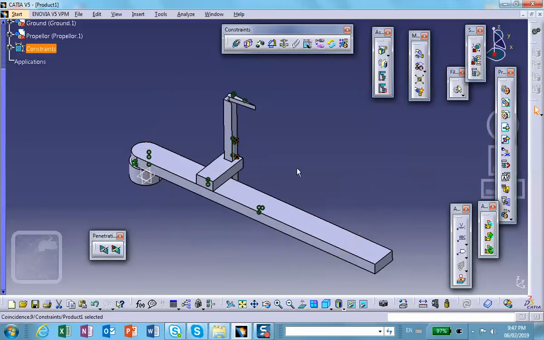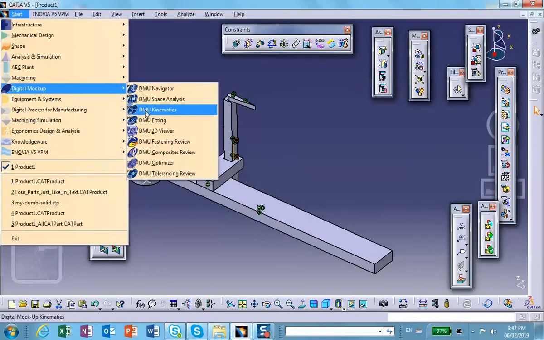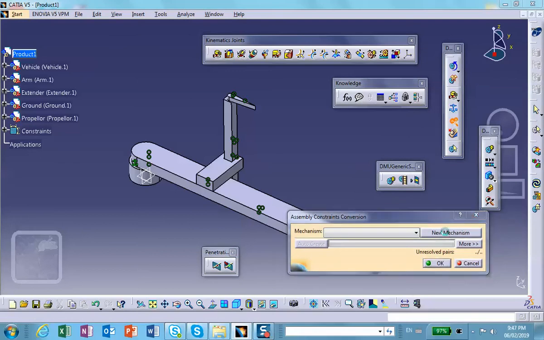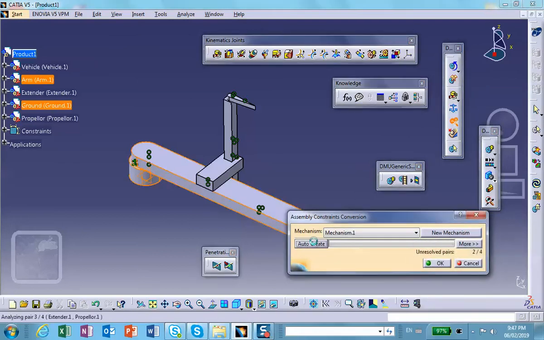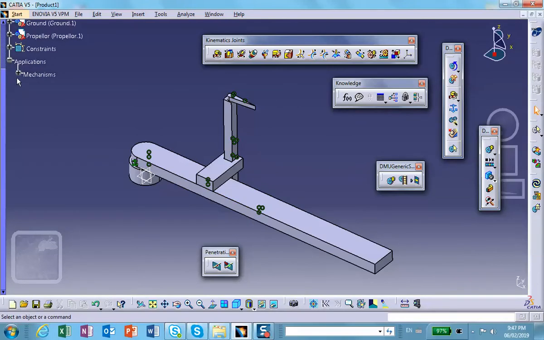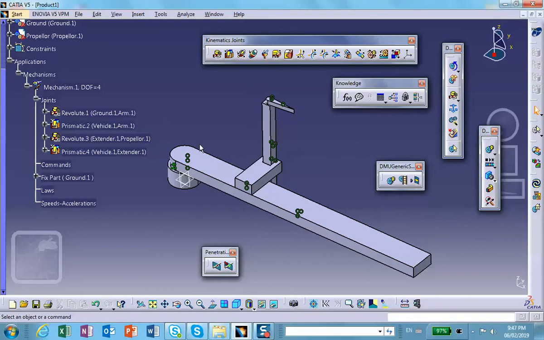Okay, so let's go ahead to the digital mockup, the kinematics, get the magic wand out, new mechanism, auto create, and okay. So definitely we're going to have four joints, two prismatic, and two revolute. There we are. Okay. Now the degree of freedom is four, needless to say, because each one of these will have a single degree of freedom.